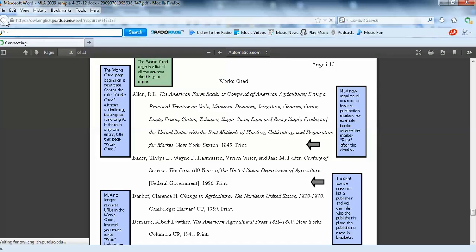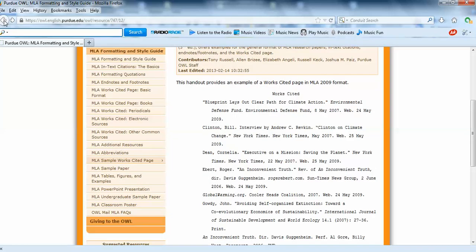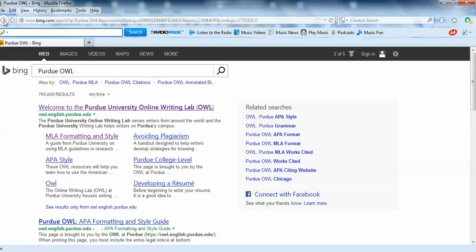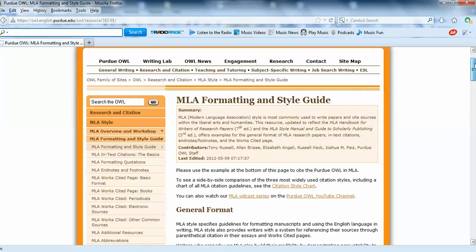Now Purdue OWL is a really great place for you to go in order to find this information. And there are several ways to get to Purdue OWL. One is just to go to our Blackboard course site, click on the other useful links button, and I have a direct link to Purdue OWL there. Or if you want to do this yourself, you just type in Purdue OWL in a search box and it takes you to a list of links, and I usually just choose, if it's available, the MLA formatting and style link. It takes me to the page I was just on.